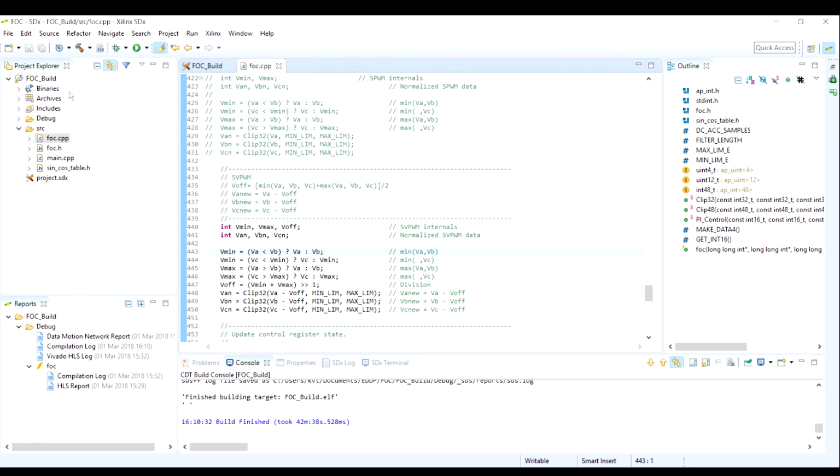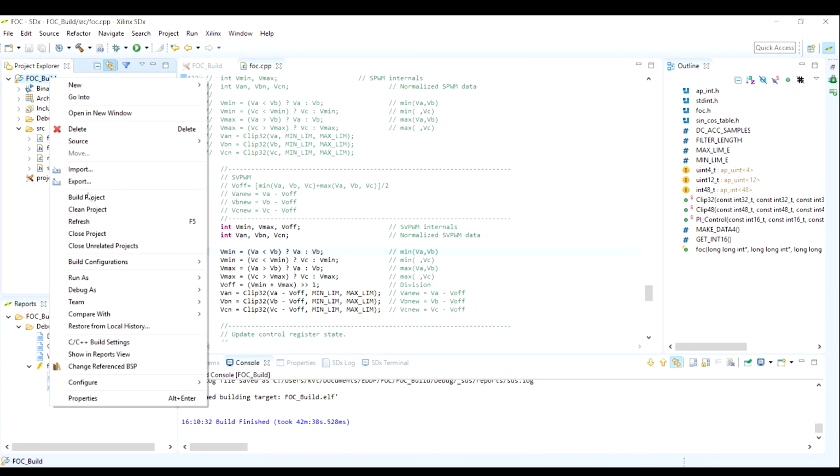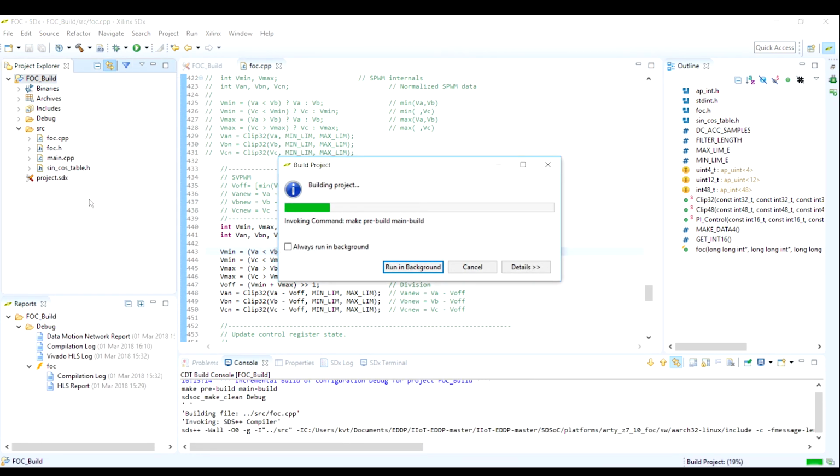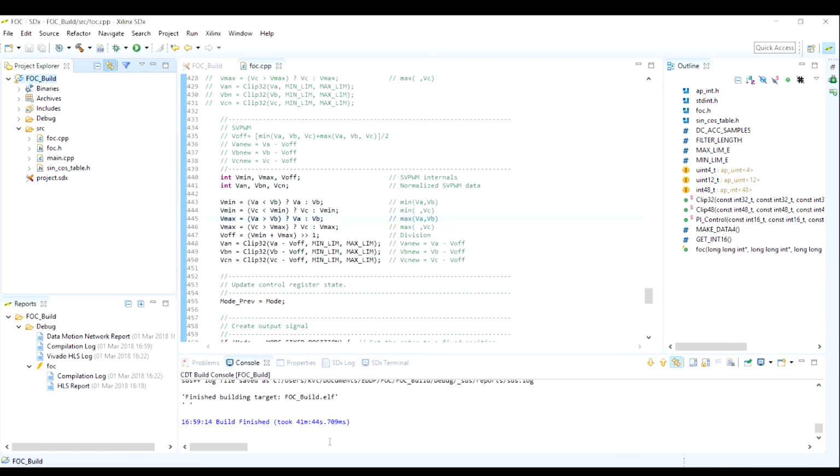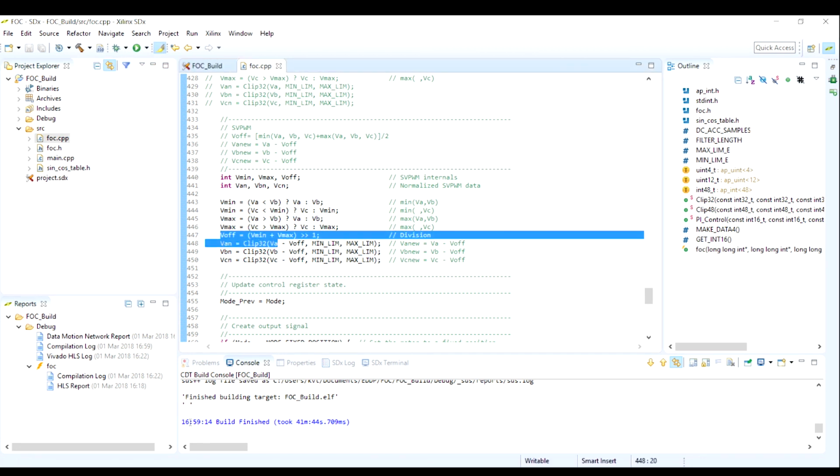Rebuild the project by right-clicking on the project name and selecting Build Project. Now wait for the build project to complete. Now we have the SD card files for the field-oriented control application implementing sinusoidal vector pulse width modulation.